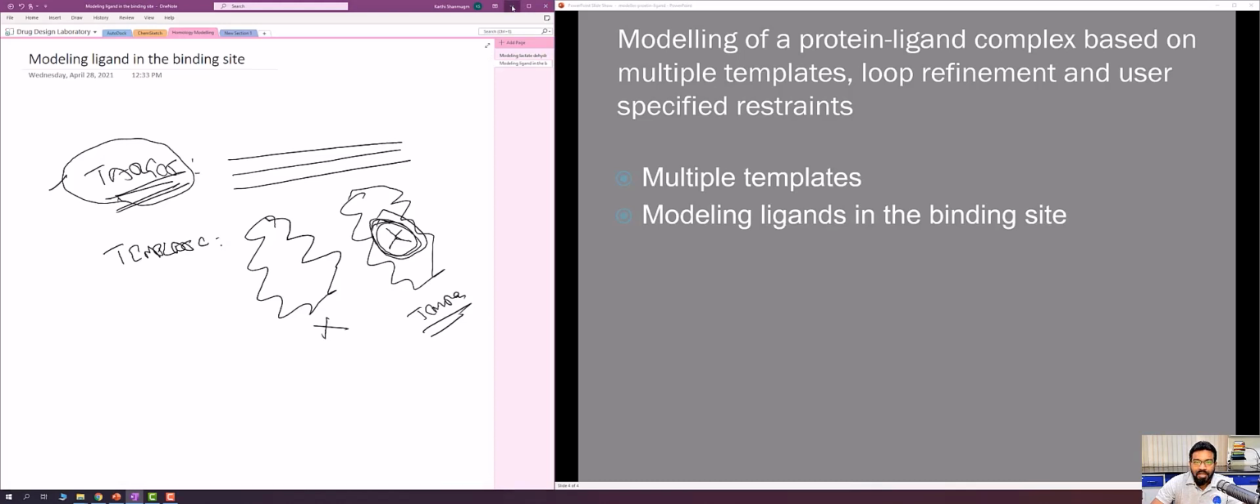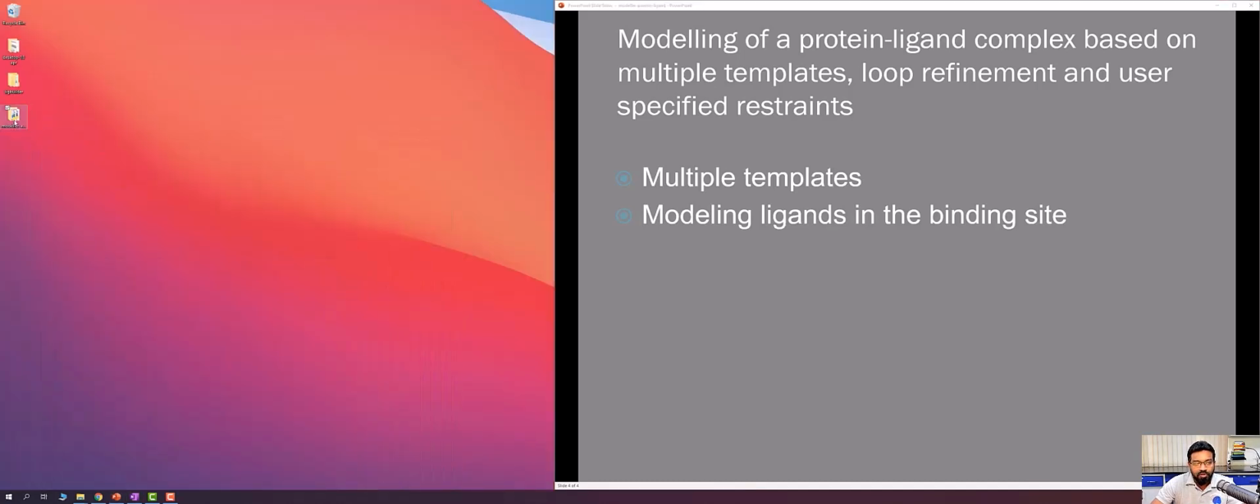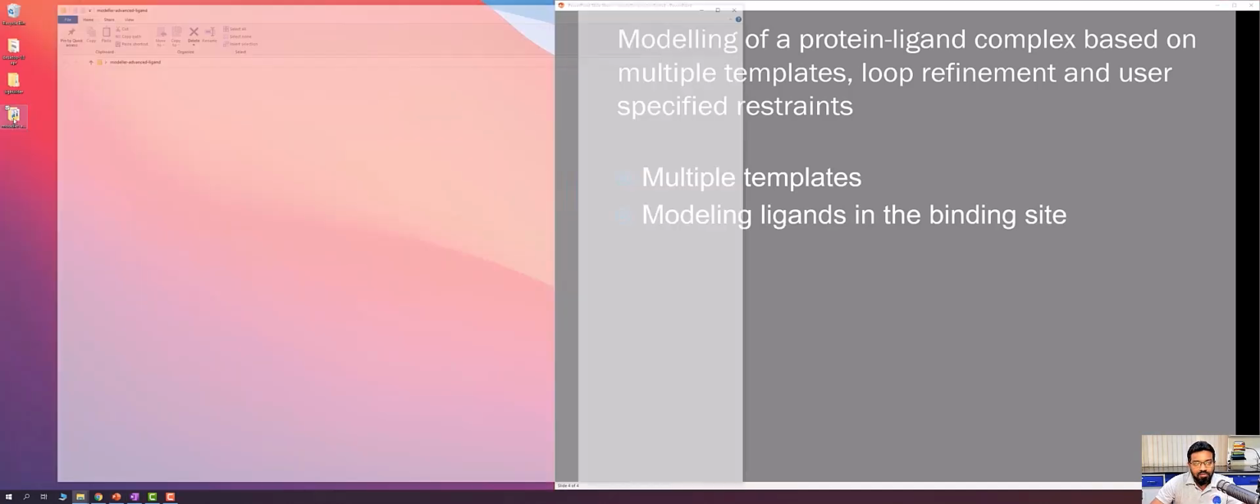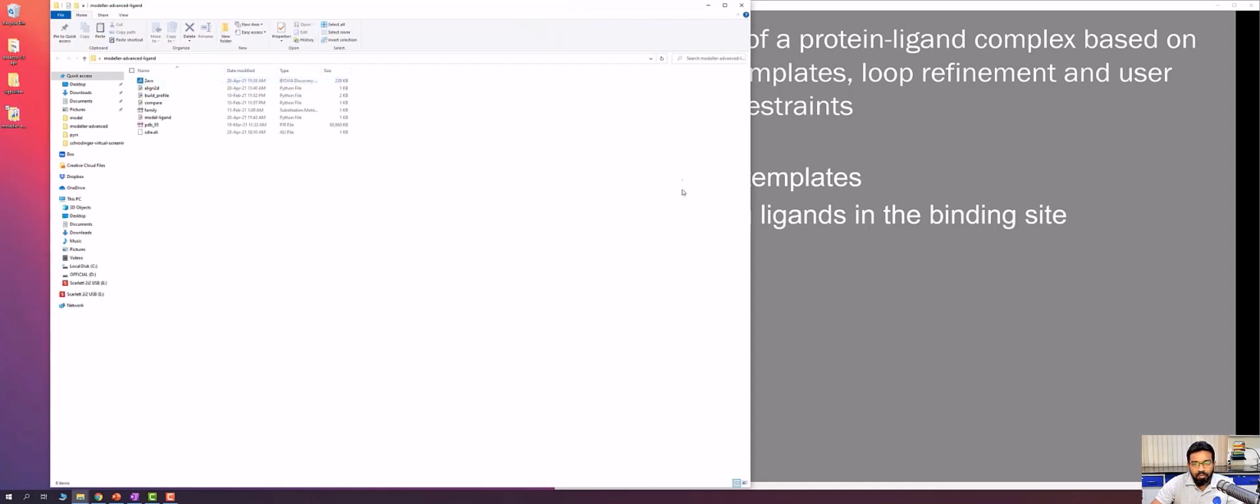I kept all the needed files in this folder. Let me tell what the different files are. These are the Python scripts which will be used for modeling. This file has the details of the substitution matrix for doing the alignment. This is also a Python script.